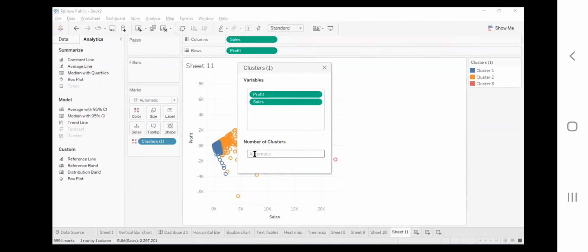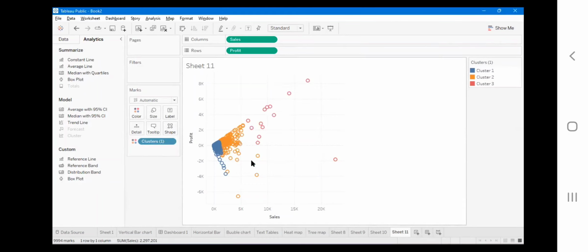By default it gives me automatic, so it will identify the clusters itself. Let's say I want only 2, I can just say 2 here. We'll take it automatically for now, so that we can easily identify the outliers or the third clusters. This gives the cluster model.